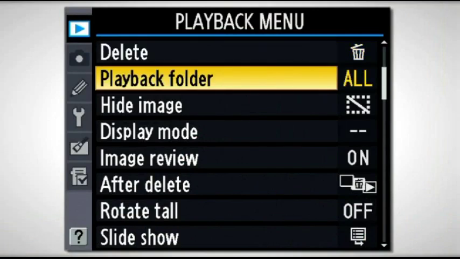Now, you also have what's called playback folder. And for anybody that shoots multiple different scenarios, or maybe say you shoot team sports or something like that, throughout the day you could create multiple folders and shoot all those images from each different team into a folder and name them, which may make it easier to sort later when you get back.